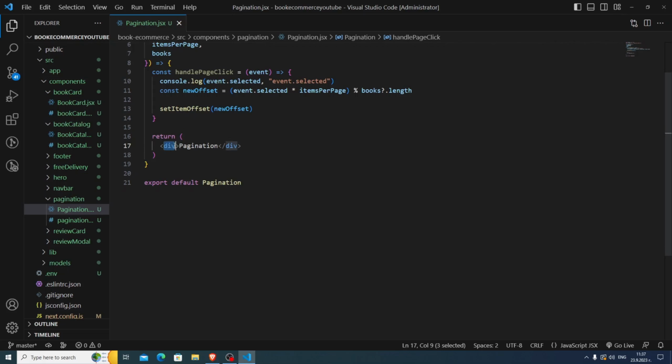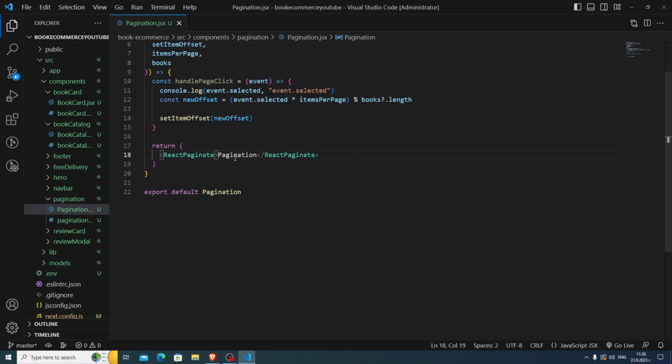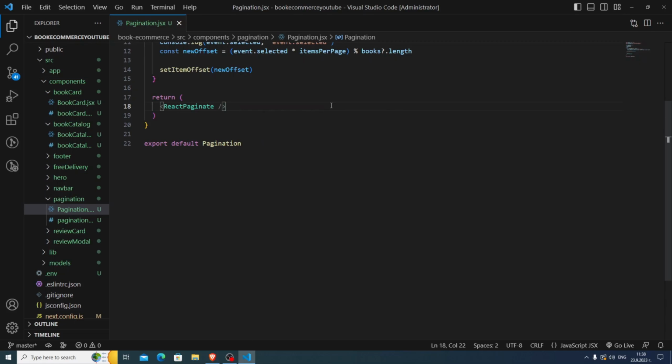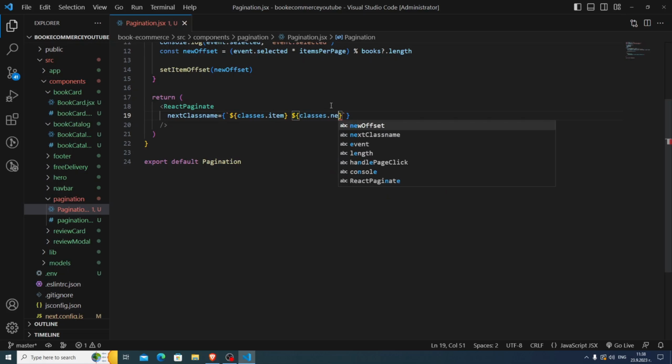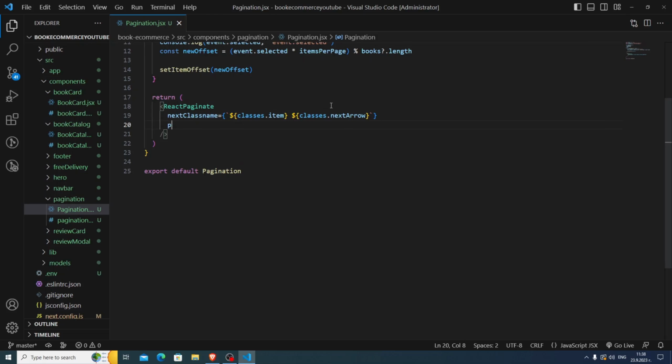Okay, and here I'm going to have react paginate, and it's going to be self-closing, so like this, and here let me type here the props for the react paginate. Here is going to be next class name is going to be equal to classes.item, and here classes.next arrow. Then the previous class name is going to be equal to, so here curly braces, and here classes.item, and here classes.previous arrow. This is what's going to be navigating us from the previous to the next book.